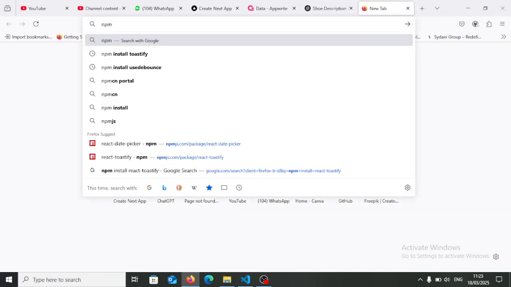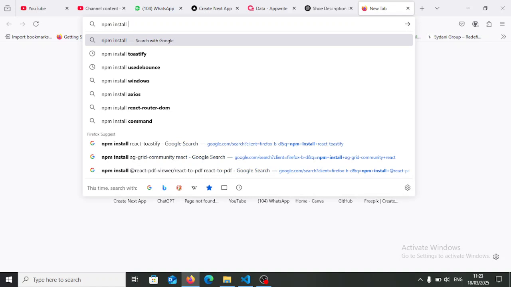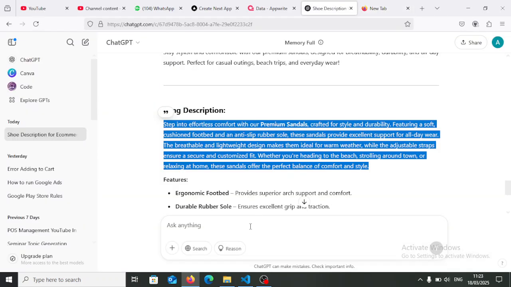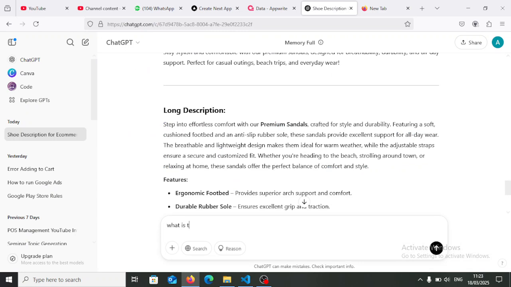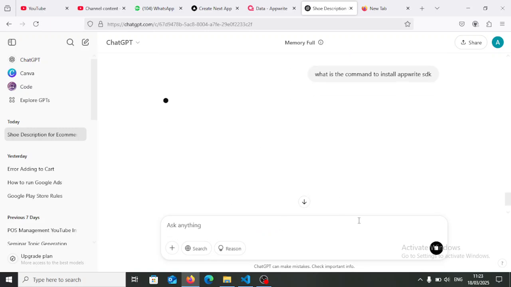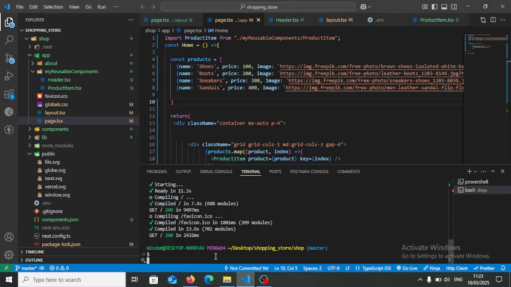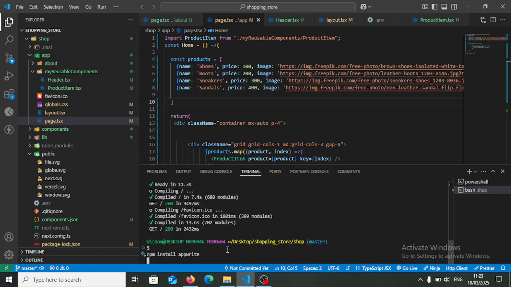Let's see, npm install Appwrite. Okay, I can just ask ChatGPT what's the command to install Appwrite SDK, right? It should show me what it is. All right, it is simply npm install appwrite. So let's go there and use it. So let's install this.